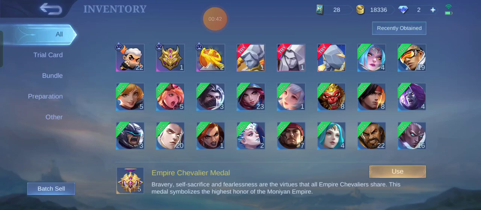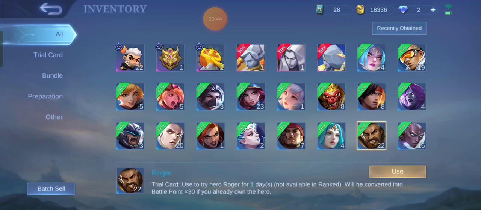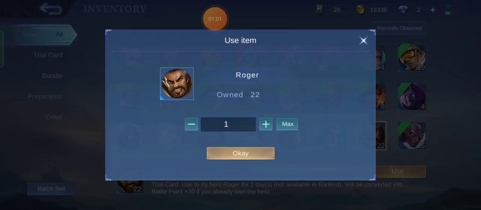For example, I will try the Roger. This trial card is for 1 day, okay, for 1 day. And if you want to use the trial card, you can simply click the use button above, over here.